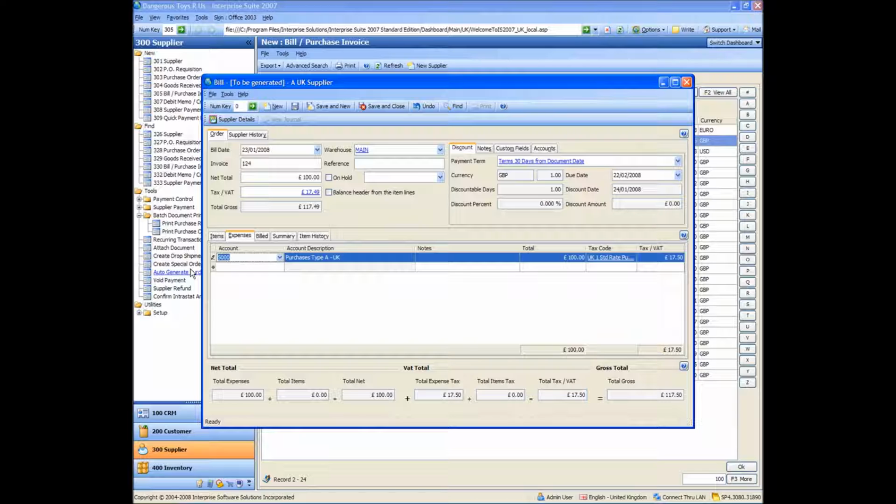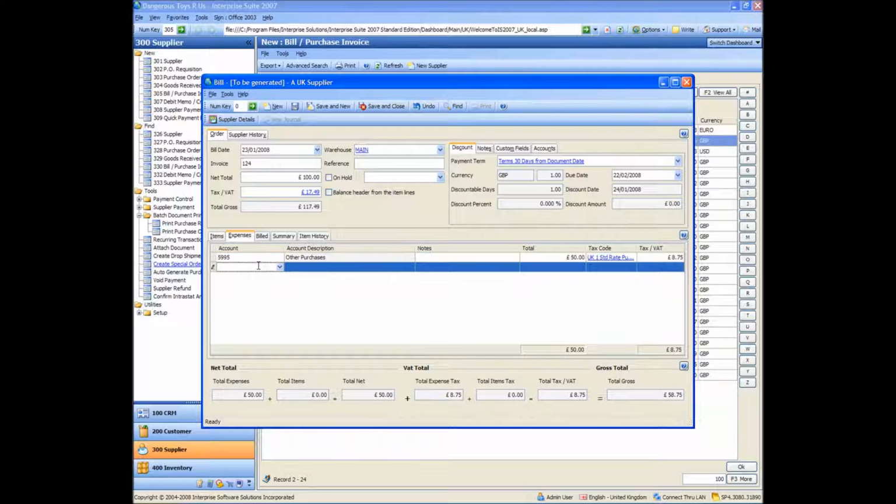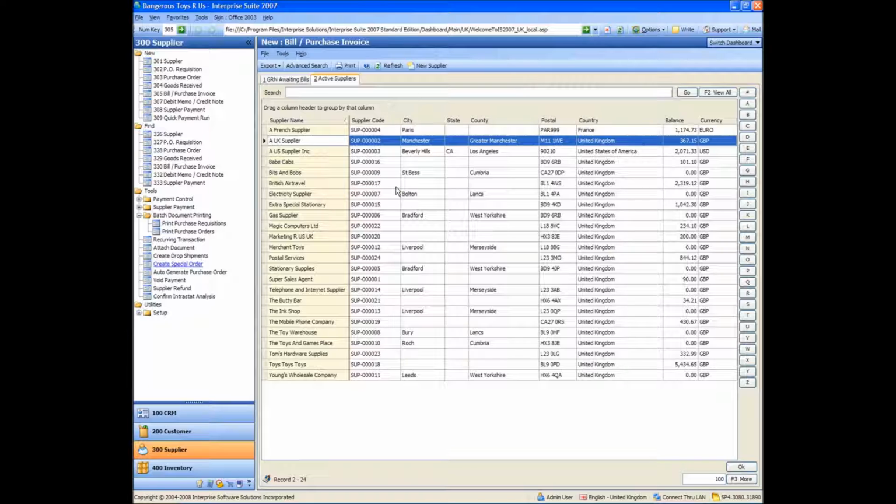I'm going to change this first line so that it's got 5995 nominal on it, other purchases, and I'm going to put £50 to that. And then I'm going to put the other line to the 5,000 one. £50 to that, and we can see again how the tax is split between the two. Save and close that bill.